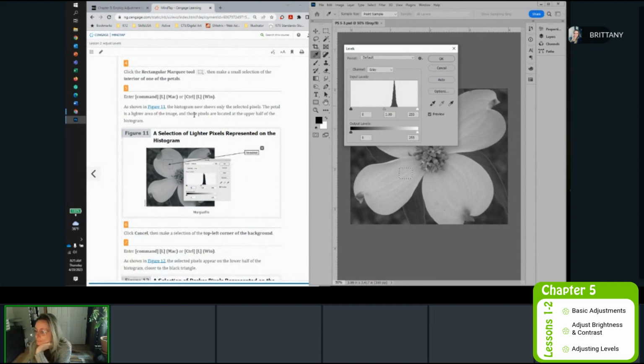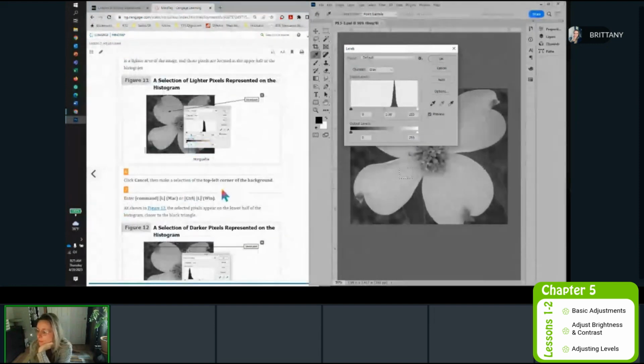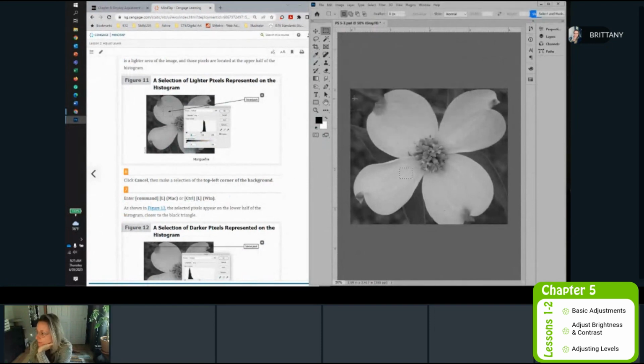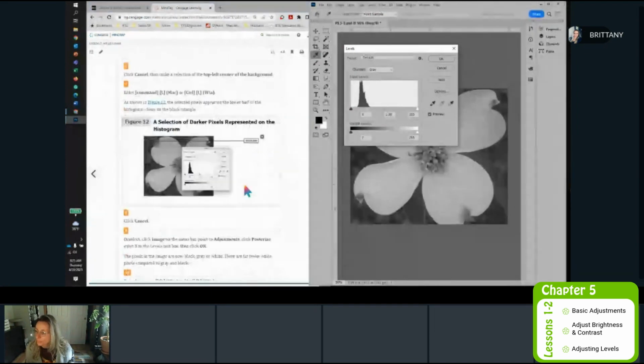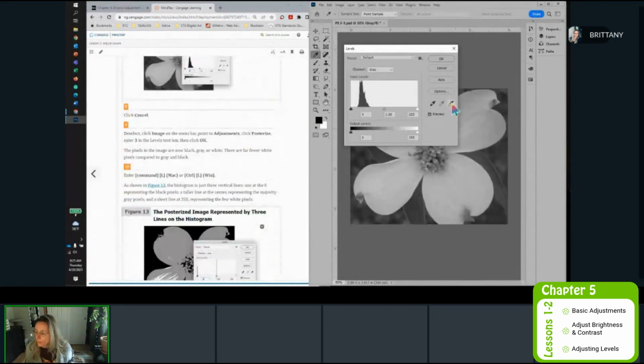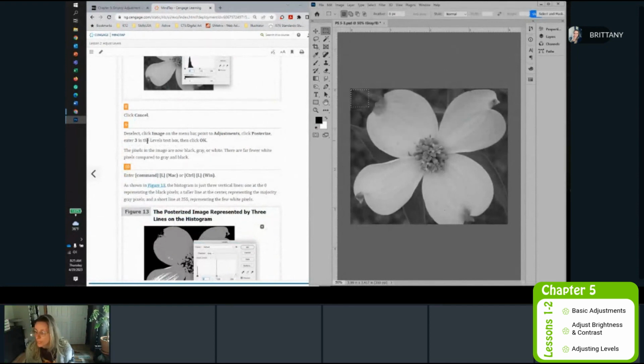Okay. Now click cancel, make a selection of the top left corner of the background. So top left here. And now Control L. So you can see we have nothing over here now, and everything is between the black and the gray. And then click cancel.